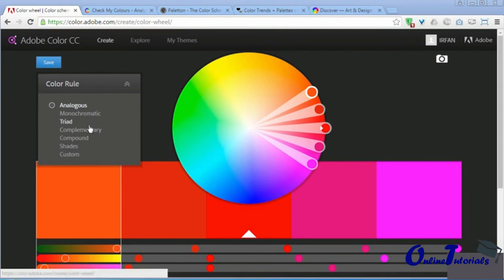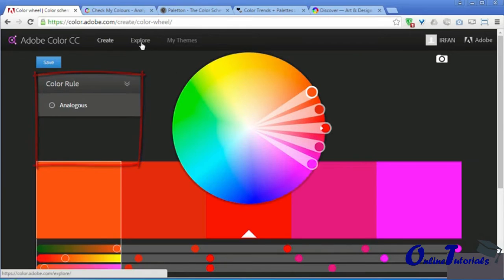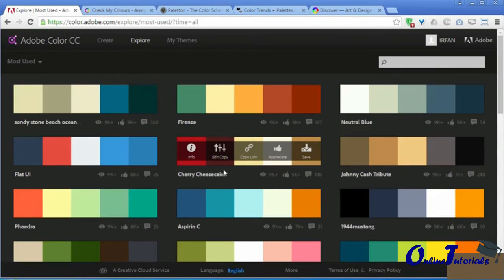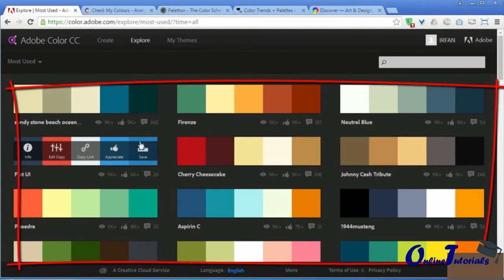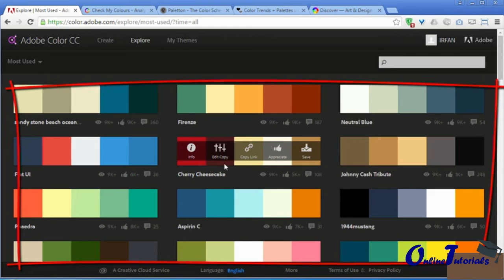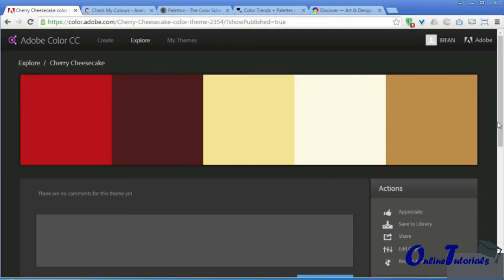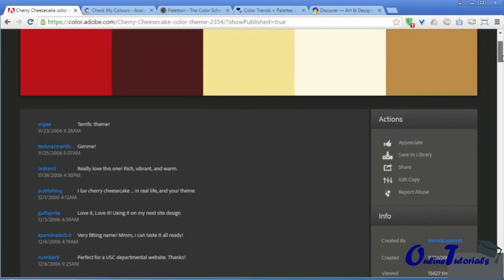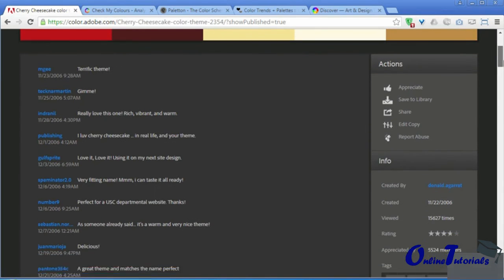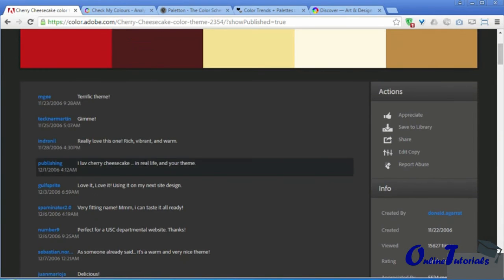There are different color rules. You can choose any of them, but the best way is to choose from an already existing color palette. You can explore the already existing color palettes here. You can see a number of pre-existing color palettes. You can get details of each color palette. You can read comments of other designers and developers and can get a better idea about color palettes.